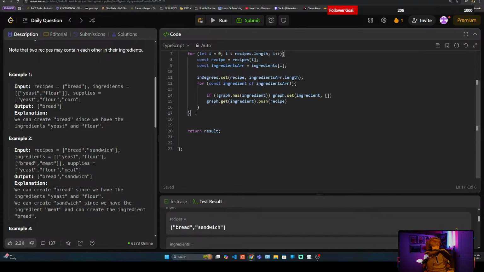I feel like if I keep doing this over and over, it's not really just memorization.